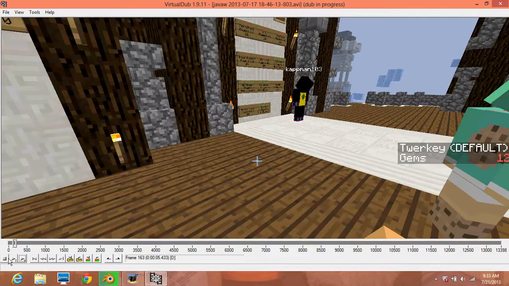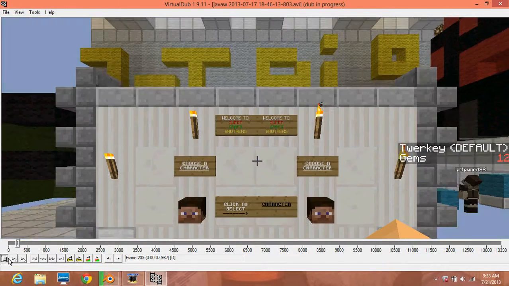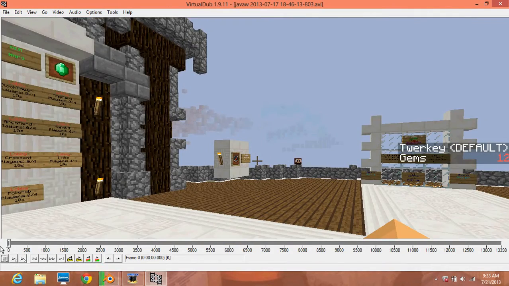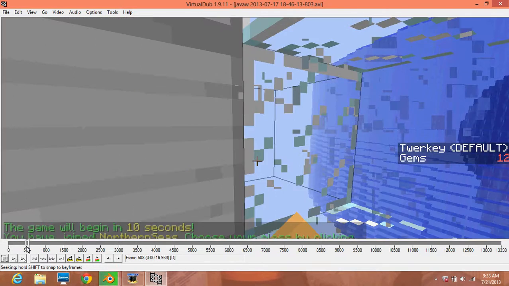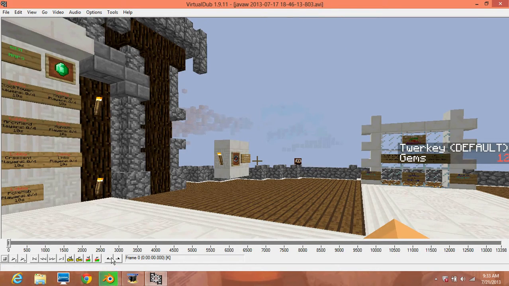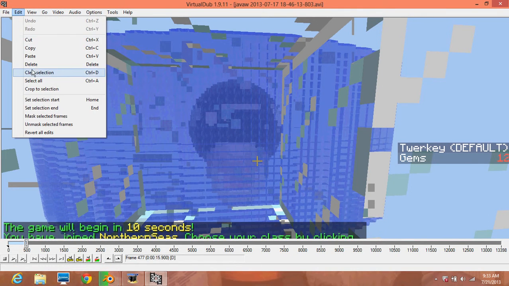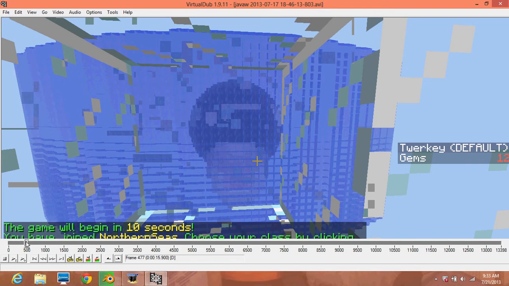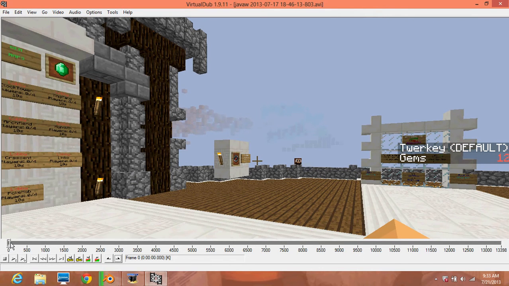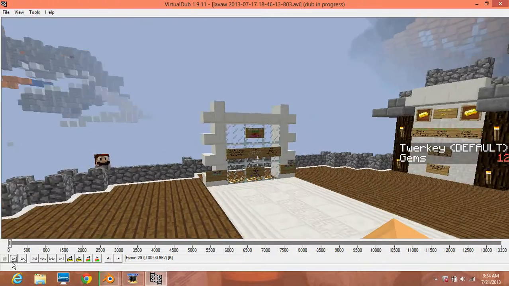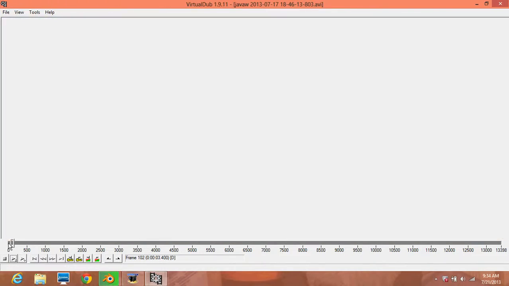And then you can pause it, and then if you say I don't want all this stuff until 500, what I do is I hit this button, and then I drag this all the way to 500, and then hit this button, and then I go to edit, and then I say clear section. So then when I click play, wait, what? Wait, I accidentally made a mistake.